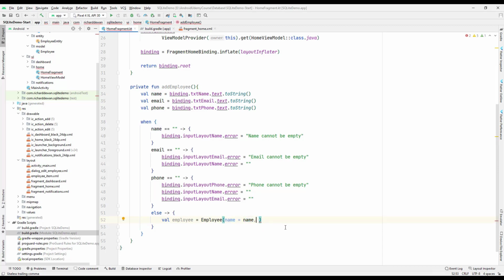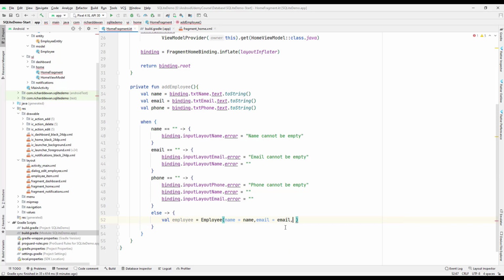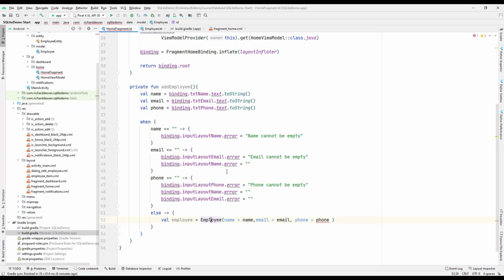Second, I just need to pass the email, which is the email that we have, and finally for the phone, that should be the phone. If I never used the named parameter over here, then I would also need to pass the ID. We don't want to pass the ID because it is auto generated, so that's why we are making use of the named parameter over here.